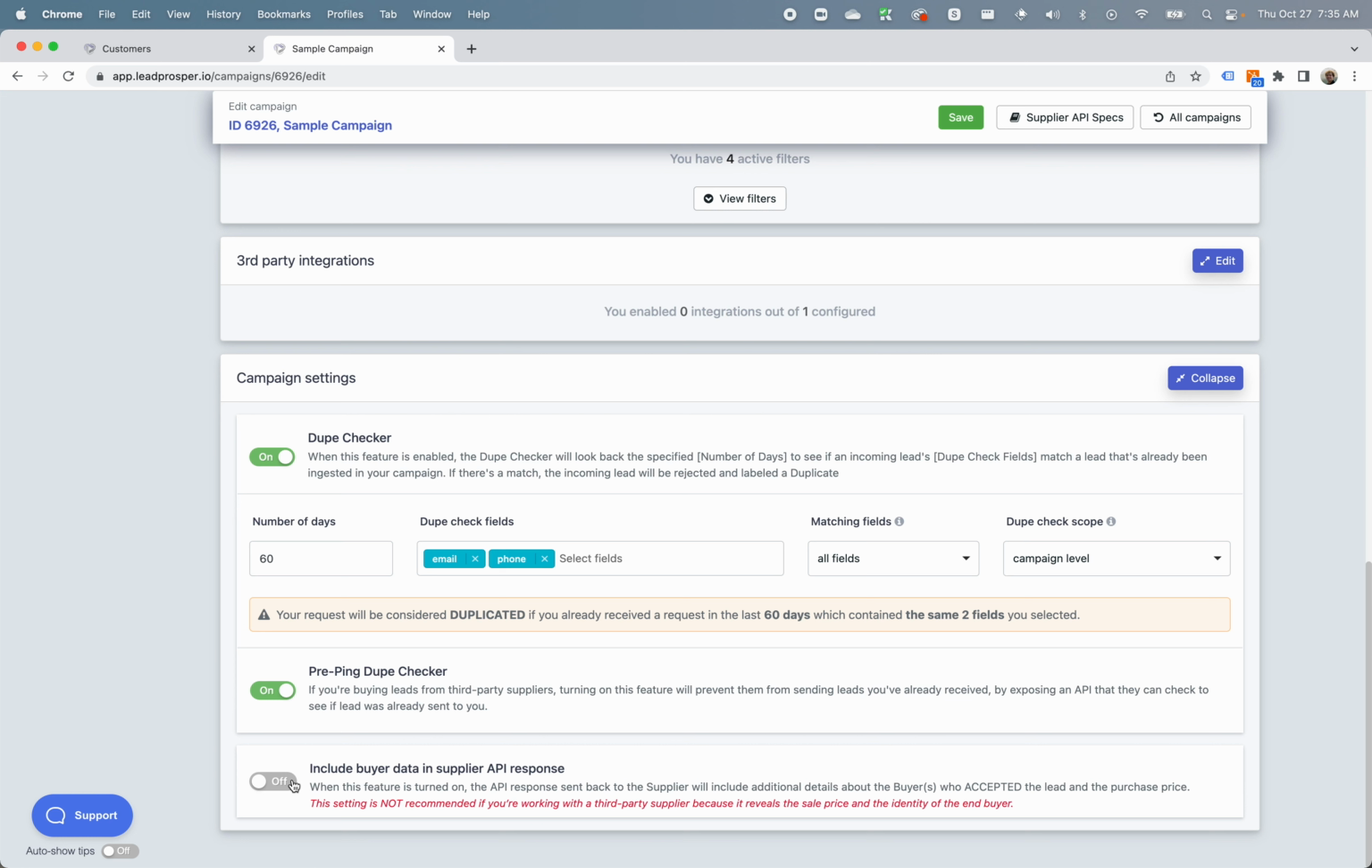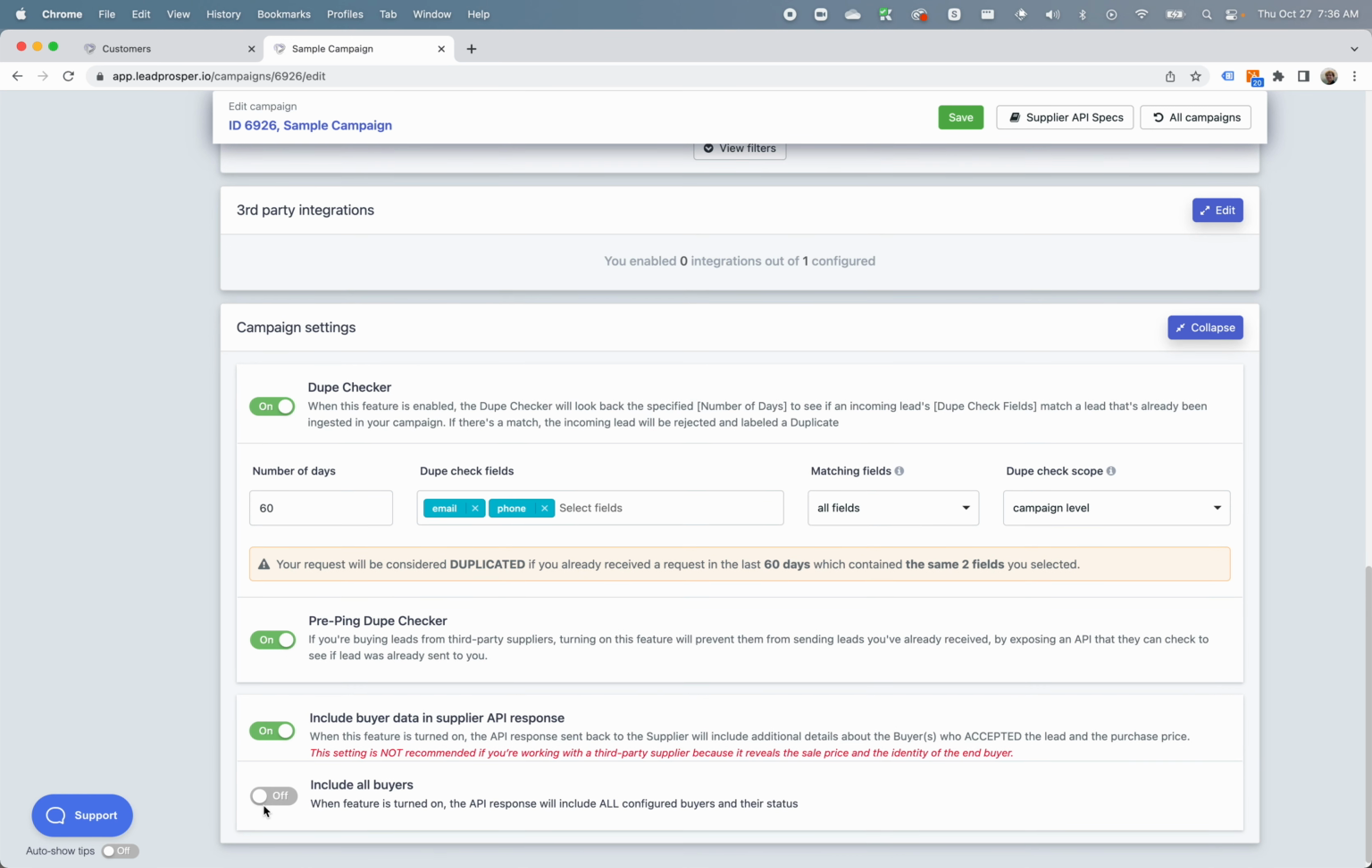Keep in mind that this feature is almost never used if you're buying leads from a third-party supplier, because it would give away your buyer information and tempt your supplier to cut out the middleman and earn a bigger margin per lead. Again, this feature only includes details about the buyers who accepted the lead and their purchase price. But if you turn this feature on, you'll see another option to include information about all configured buyers and their status. That's it for the Dupe Checker and the campaign settings section.